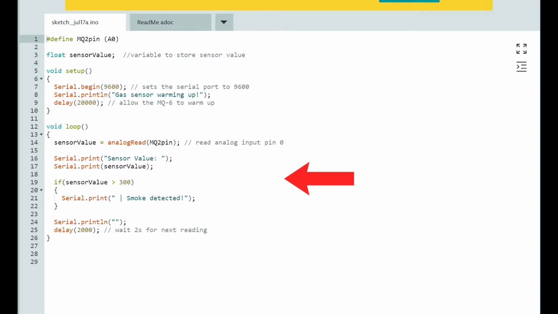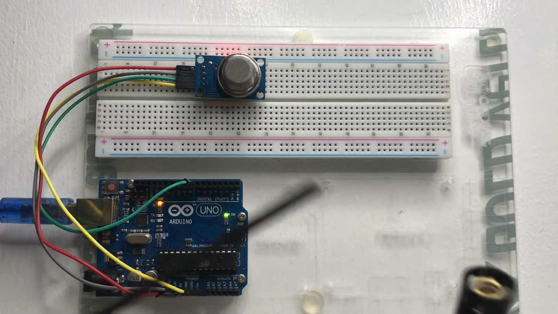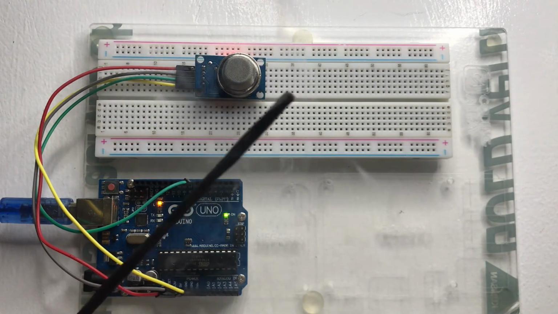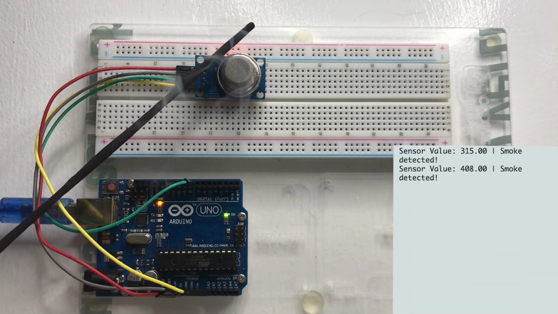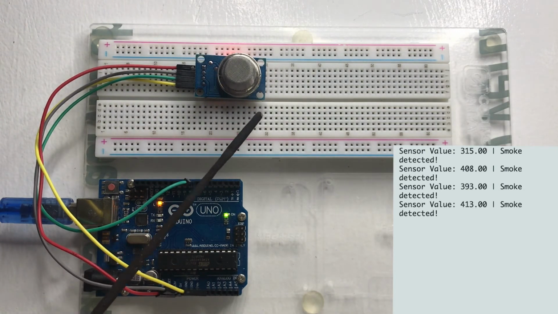If the value of the sensor is more than 300, the serial monitor will print "smoke detected". Well, that's it for the program. So let's do a quick demo with this MQ-136 gas sensor. Run that right there. Now as you can see in the serial monitor, the sensor value is being printed and the text "smoke detected" is also being printed as well.